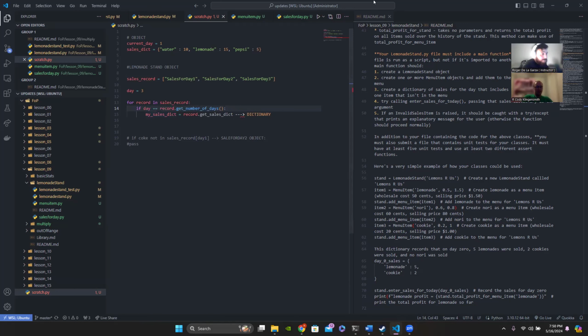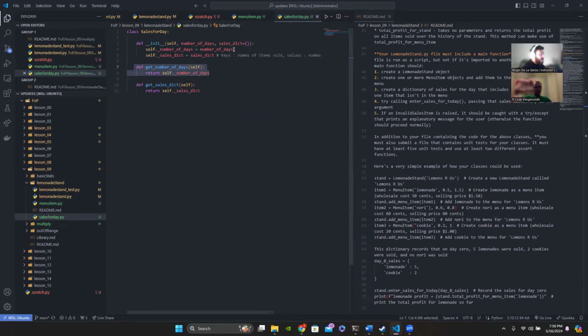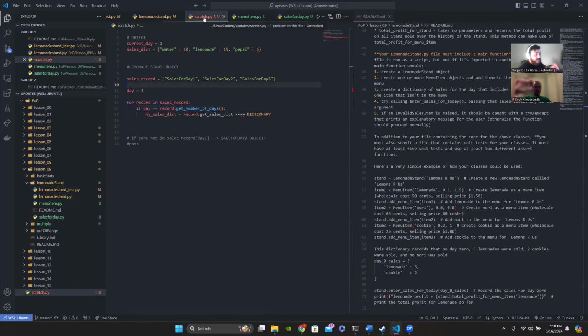Yeah, I think I was just confused on all the layering. So you laid it out really well there. Yeah, there's a lot of nesting here. You're looping through a list that's holding objects. These objects have data members, like the number of day that it was open, and then another data member that holds a dictionary of the sales for that day. So you have to kind of layer your way down until you find what you're looking for, right?